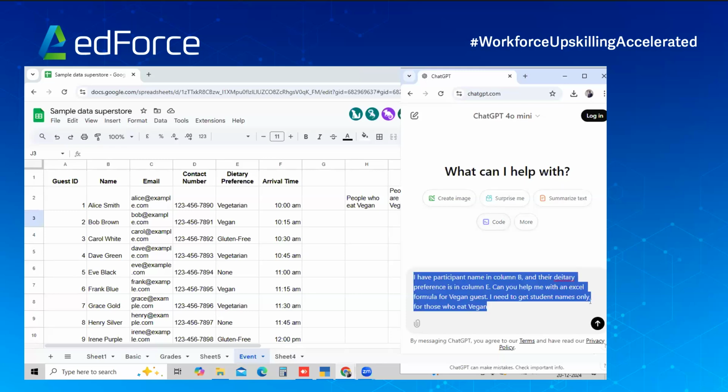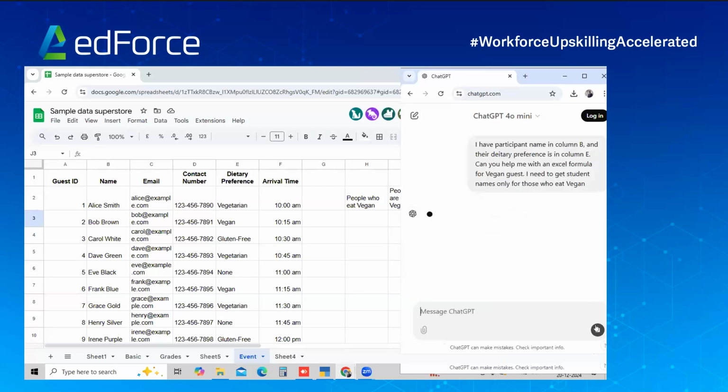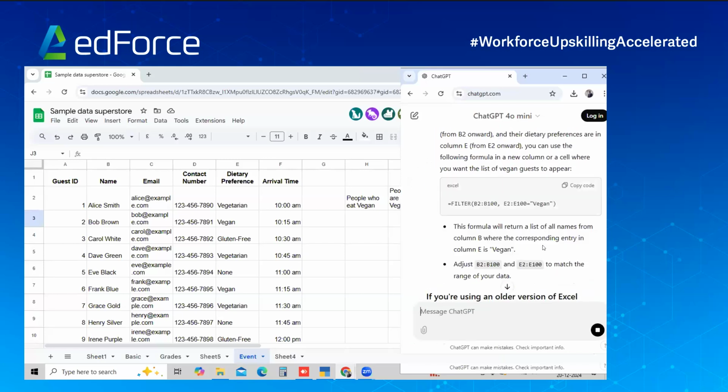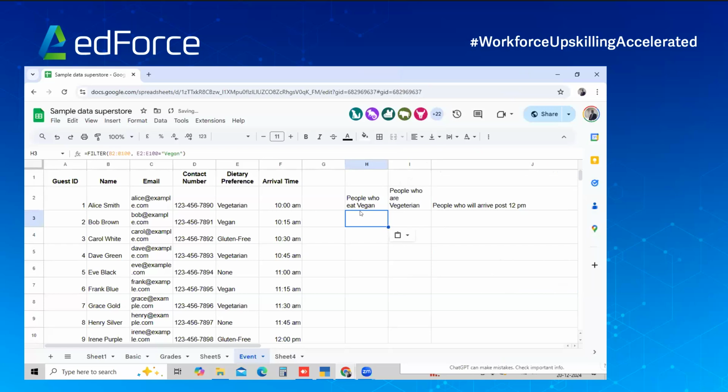Okay, that's it. It'll give me a filter formula. Copy the formula, come over here, paste it. See, I got all these 12 vegan guests.